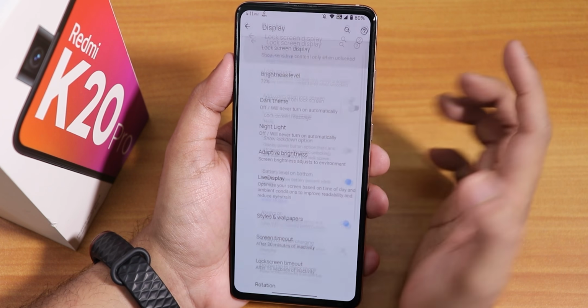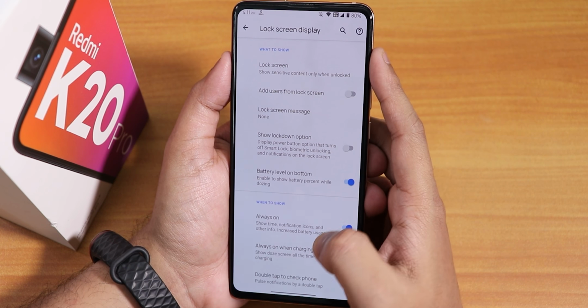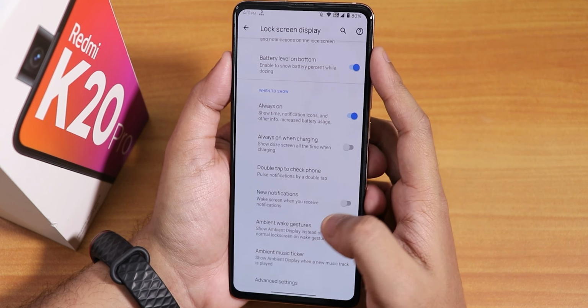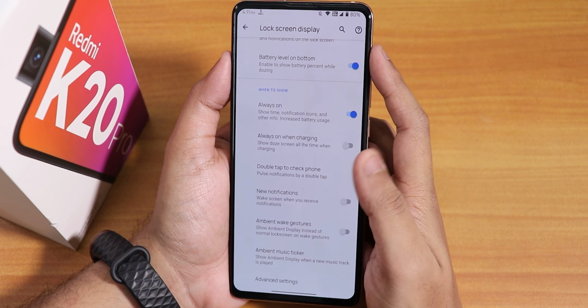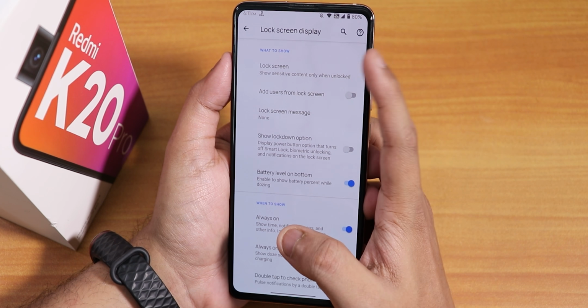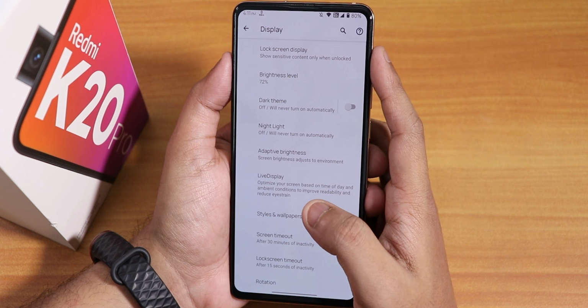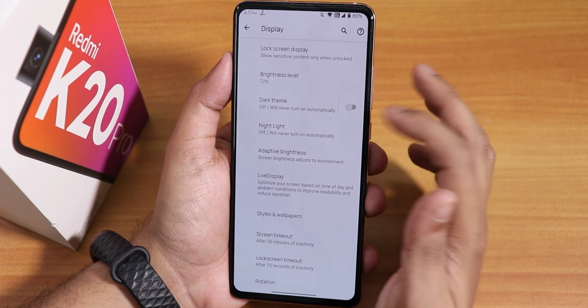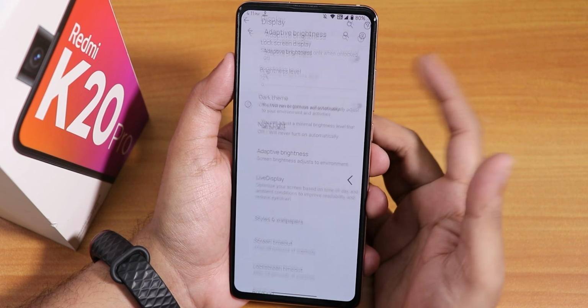Inside display settings, we do have this lock screen display, and from here we have the show lockdown and the always on display over here, and then lock screen notifications. You can customize that, and brightness level, dark theme, night light, etc. is there. Adaptive or auto brightness is there.